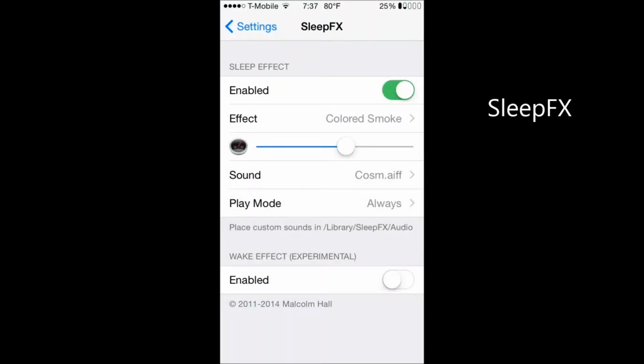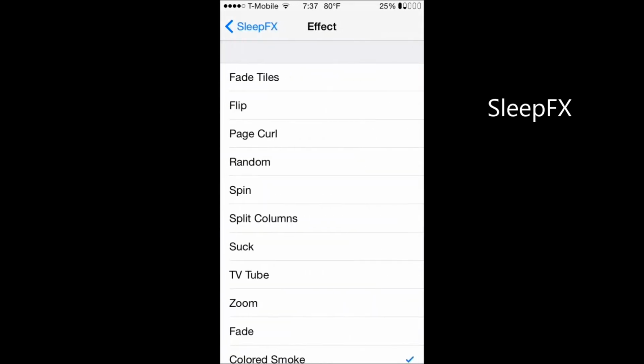Alright guys, so sorry about that, I'm back now. What I just figured out is that whenever you change the effect or sound for your sleep effects, you should always try and respring your device. That way it takes effect into whatever you'd like to do.